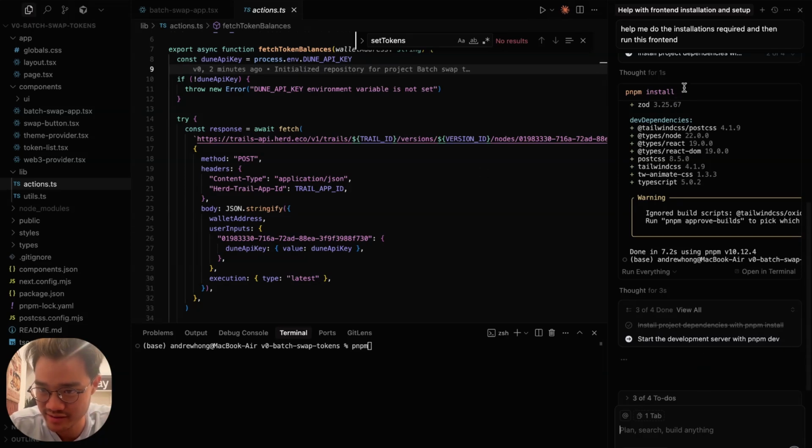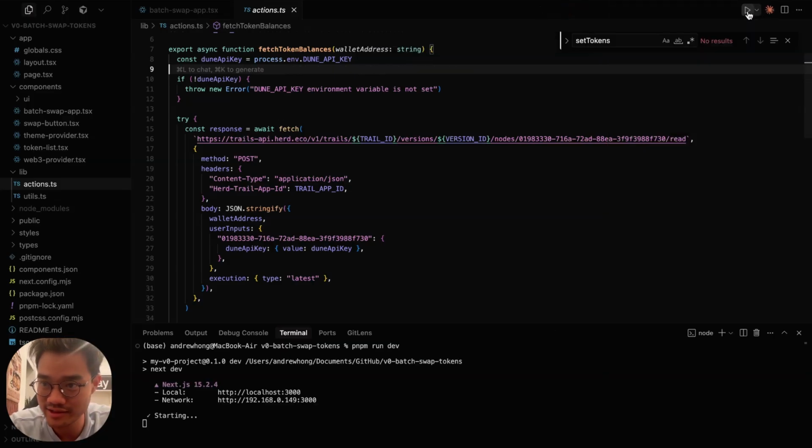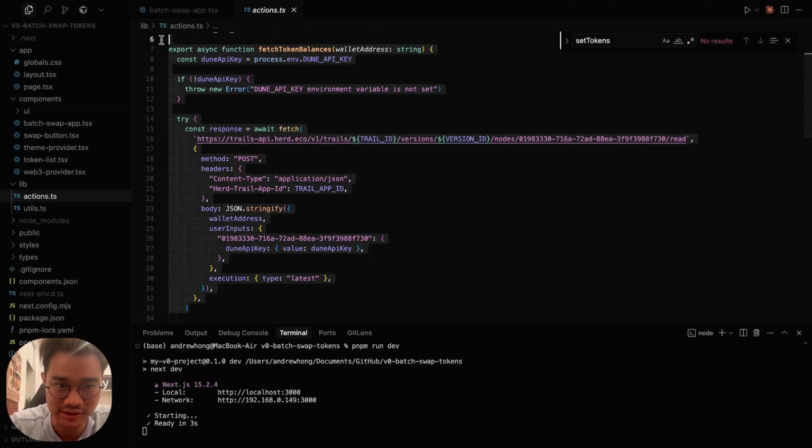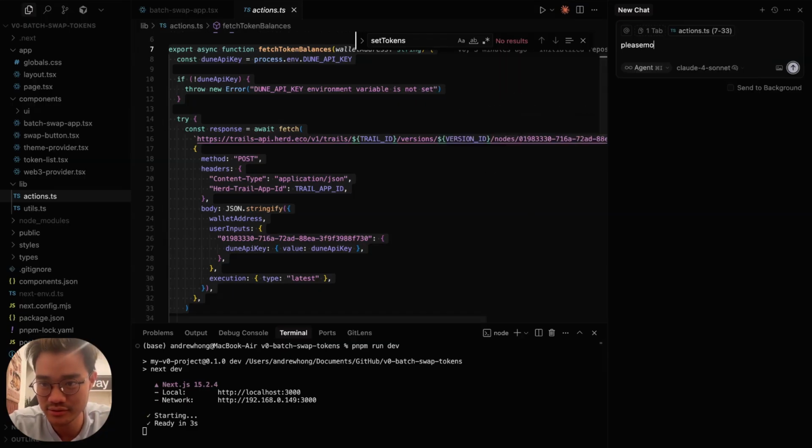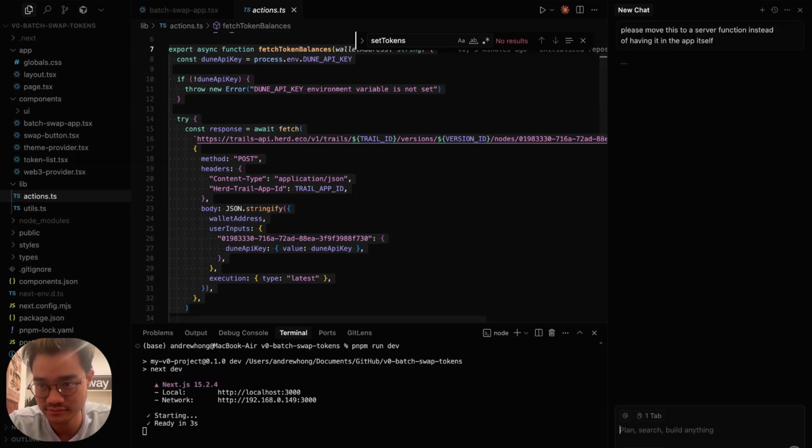You can see it did a pnpm install. If you didn't have pnpm, then it would have actually gone to help you install that on your computer for you. I'm going to stop this because it's taking too long, but essentially I need to just run pnpm run dev. And I'm actually going to close this chat, open a new one, and say, please move this to a server function instead of having it in the app itself.